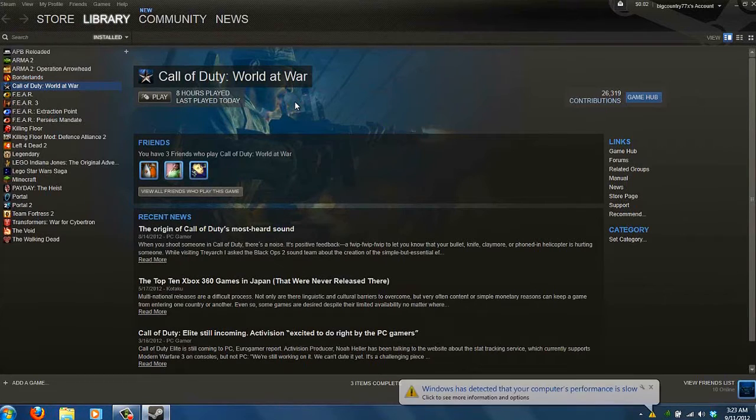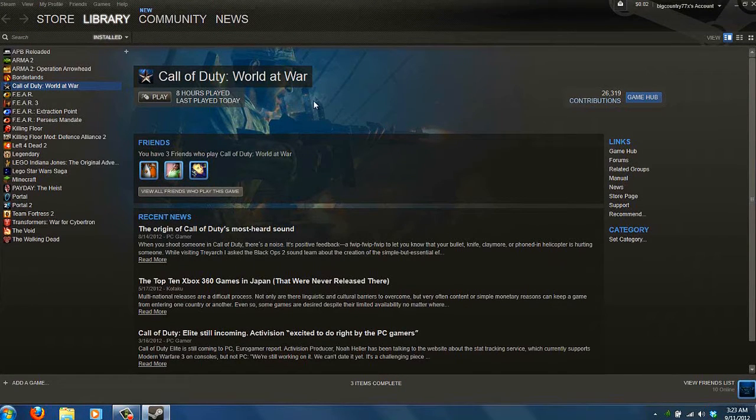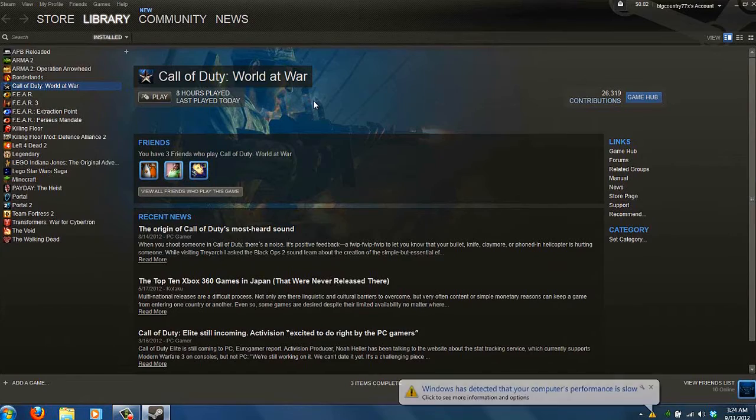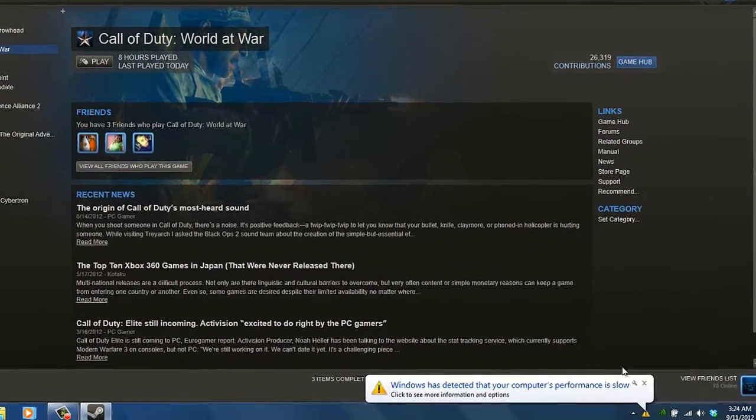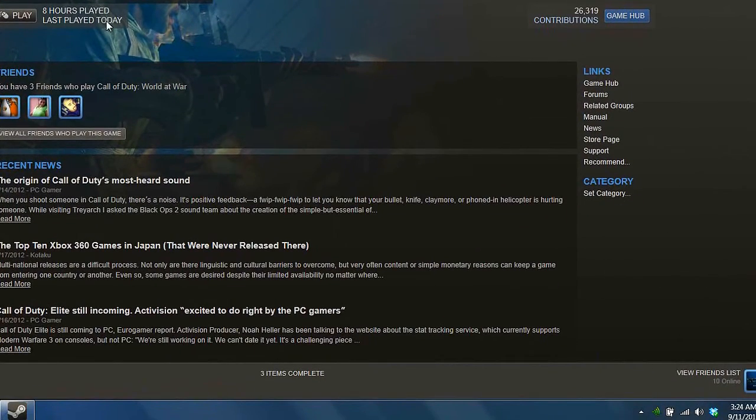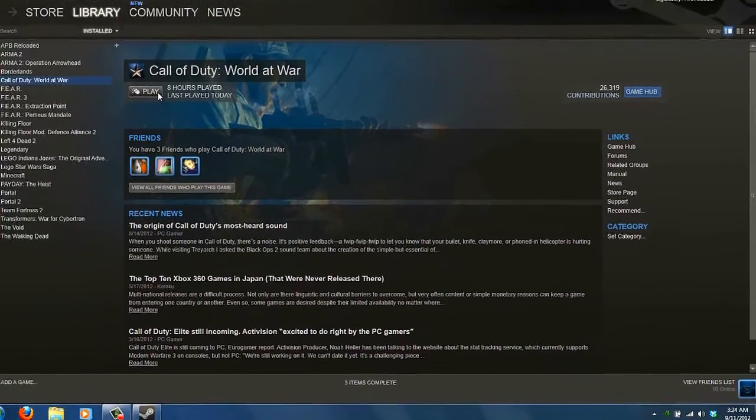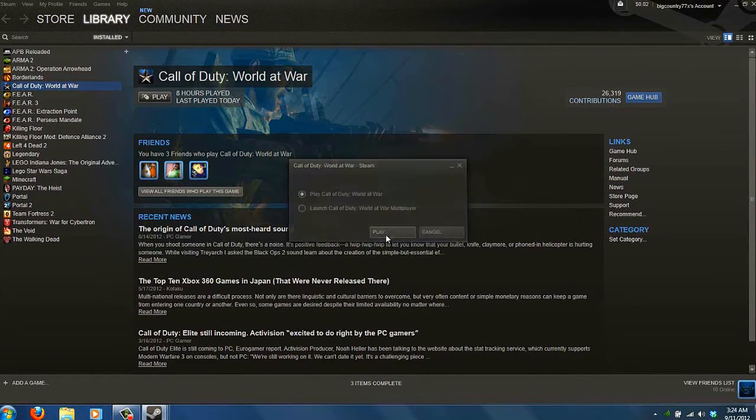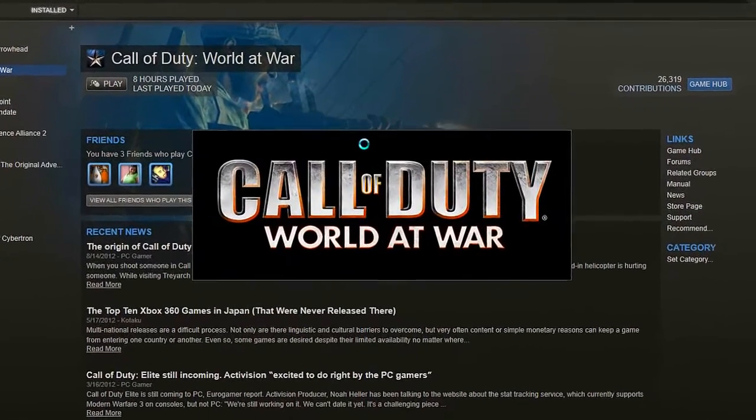One is how to get World at War to play in windowed mode instead of full screen, because it automatically launches in full screen, and you can't do anything about it in the settings. It doesn't let you change it. So I'm going to show you that I can play in windowed mode by starting it.